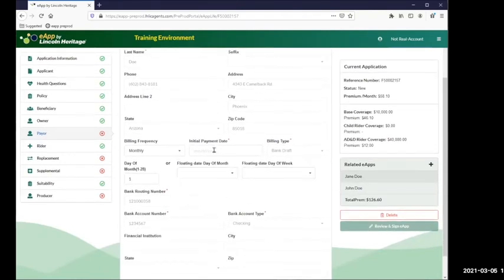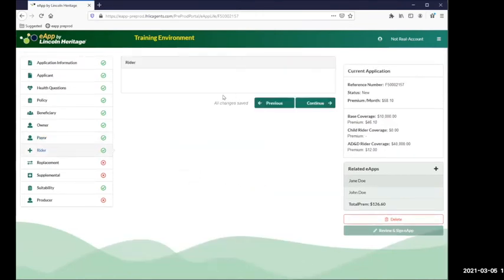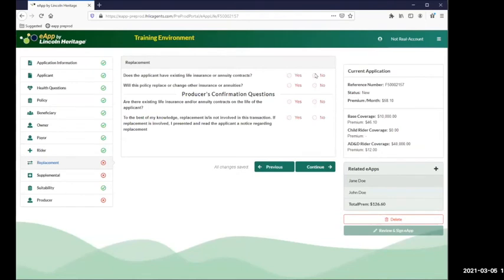So it does give you the option for a different initial premium date, because I know that sometimes when you're submitting applications to us, the applicant would like to have a different date for the initial premium date or a different due date, like if they wanted to stagger their due dates. Super simple. That section's done. We don't have a writer, so it's left blank. We can continue from here.